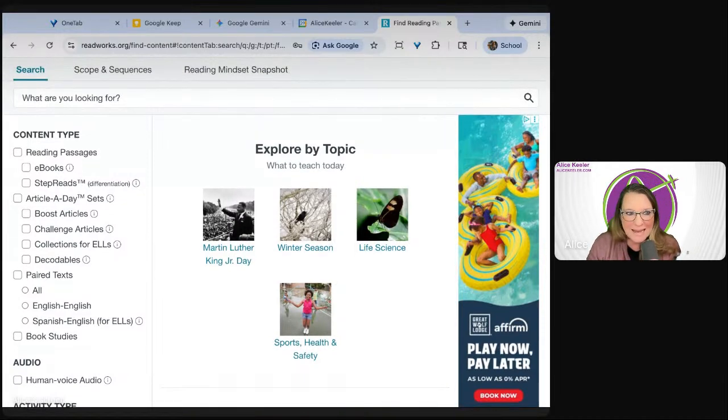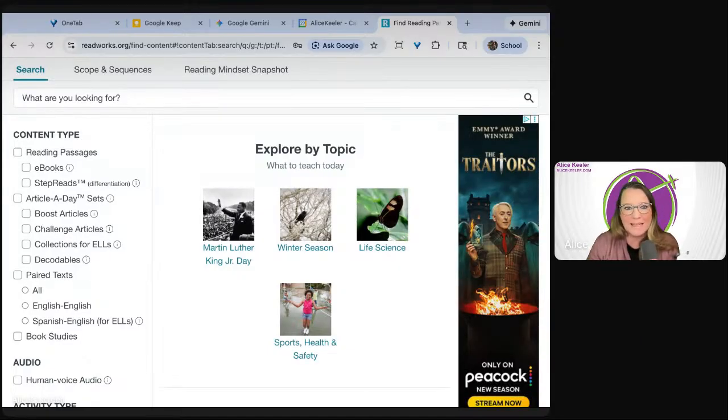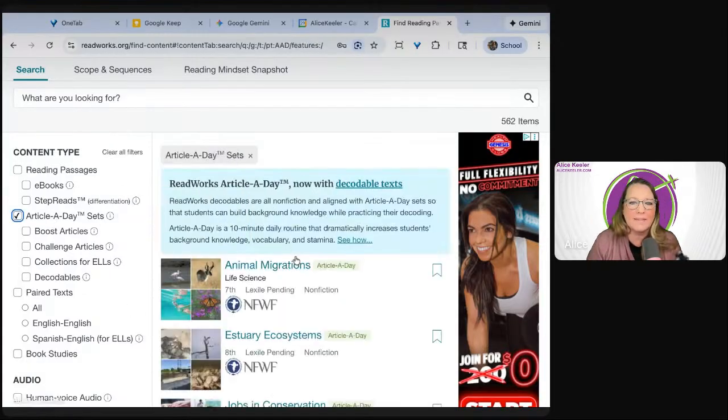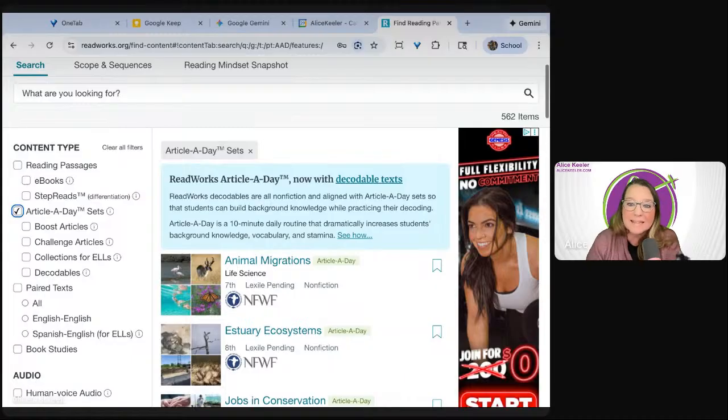I've always done that, but using AI makes it even easier as I take this and I say, okay, this is my learning objective. This is the reading article that I'm using from ReadWorks, and how can I adapt this for my math objective? I'm not going to do that for you today. Today we're just going to take a look at the article a day sets.